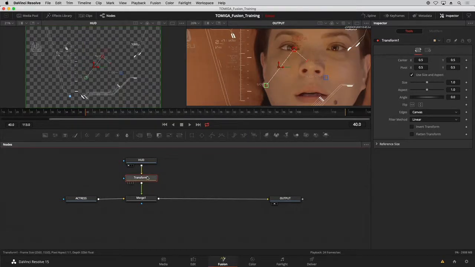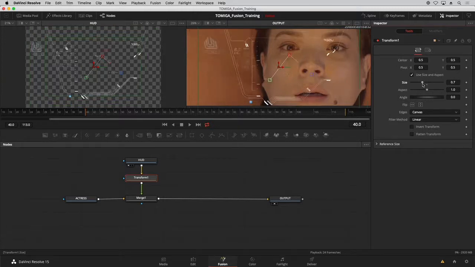Okay, great. Now, in the inspector of our transform node, we can click on the slider and adjust the size. If you want to get a little more granular, you can click on the text field and scale it down or up in smaller increments. Now, if you need to reset just that tool, there's a little white dot underneath. If you click that white dot, you'll reset that tool.